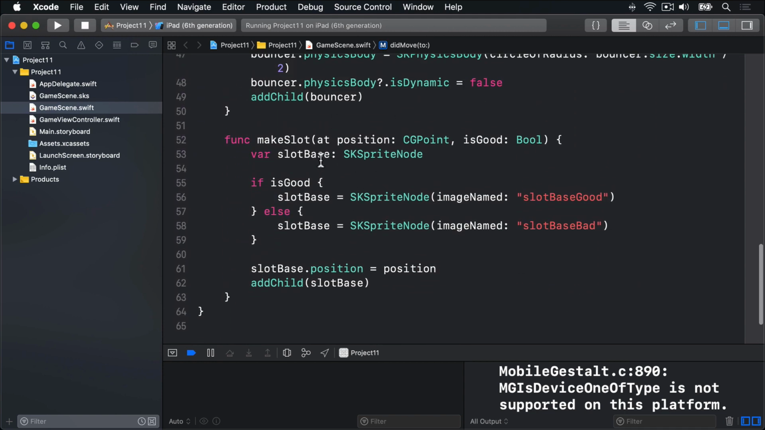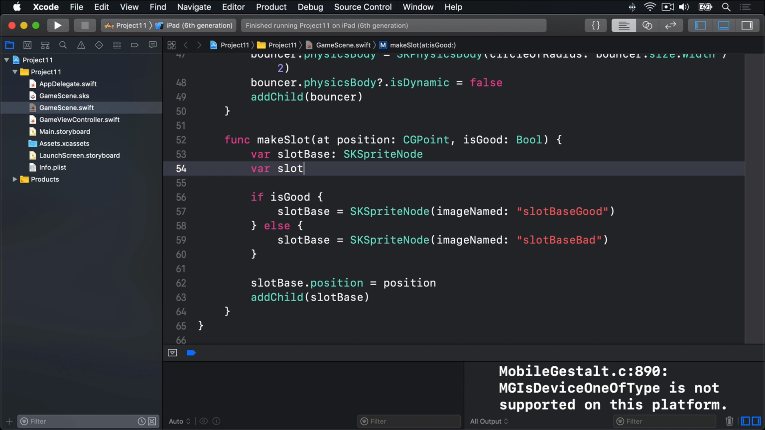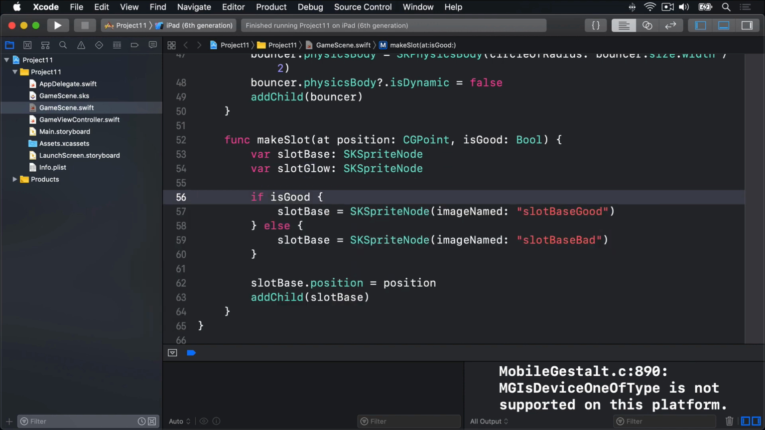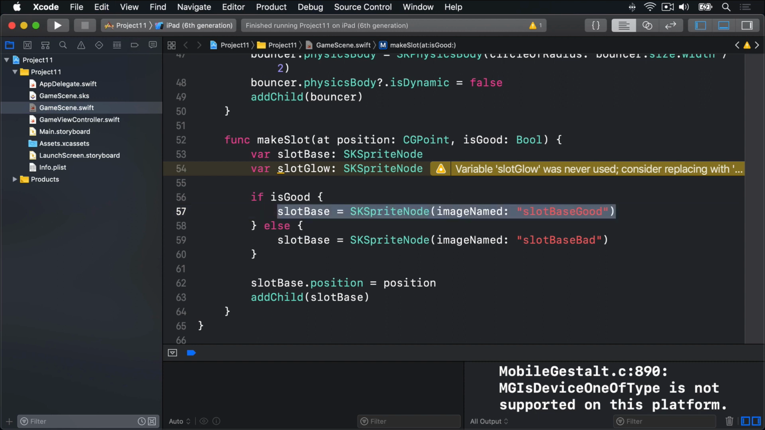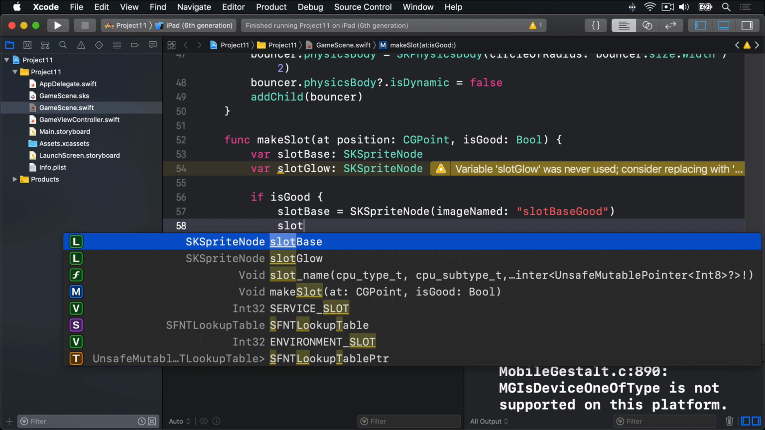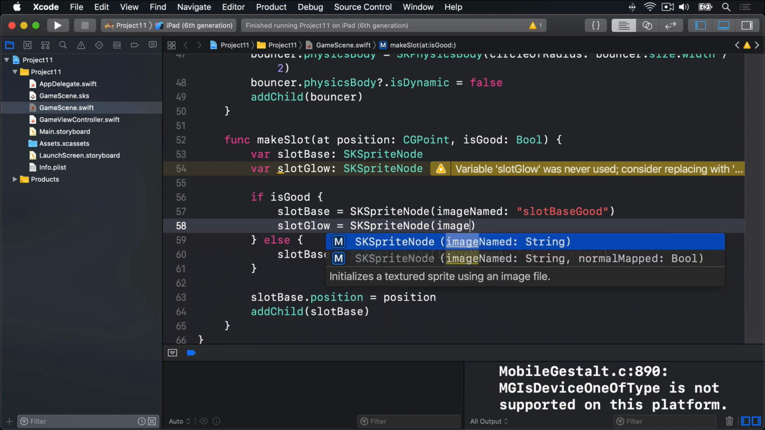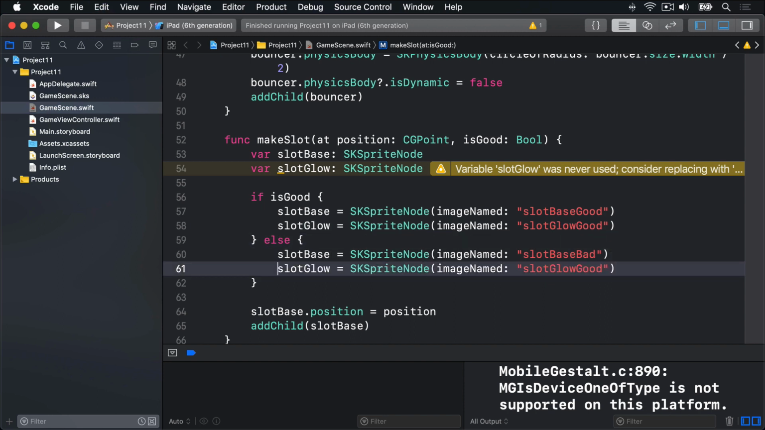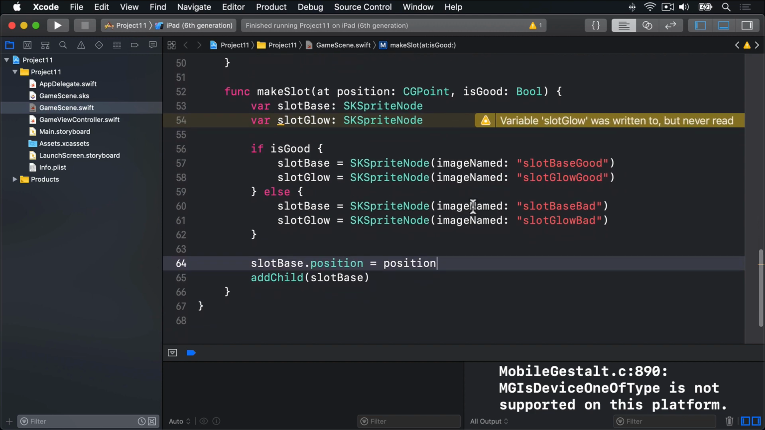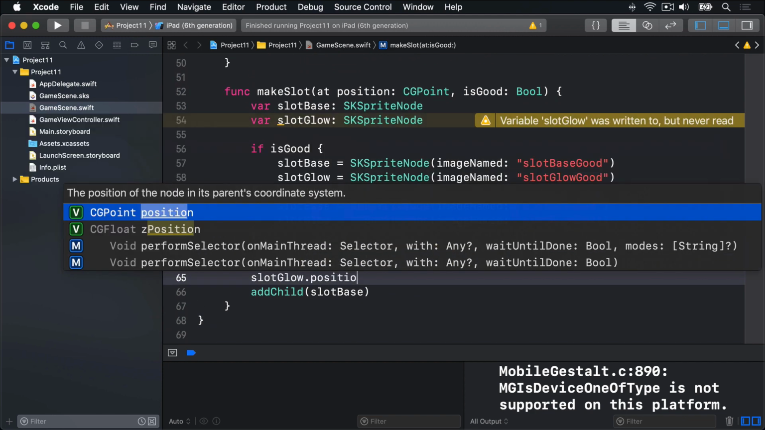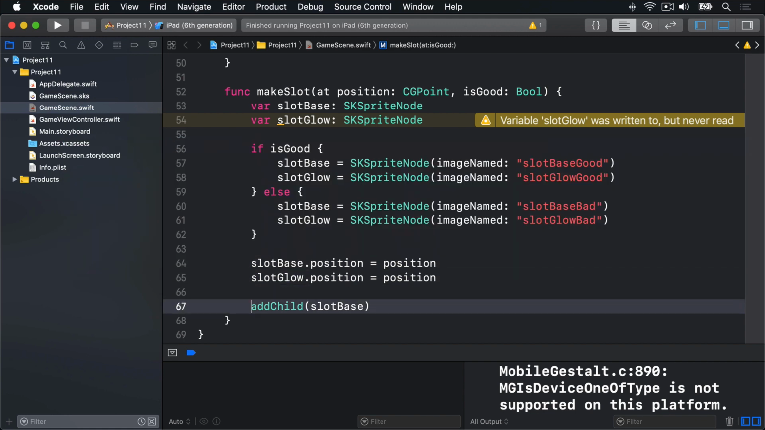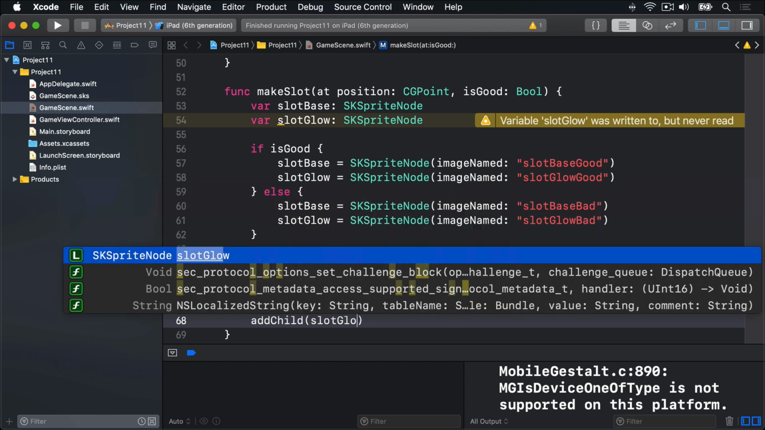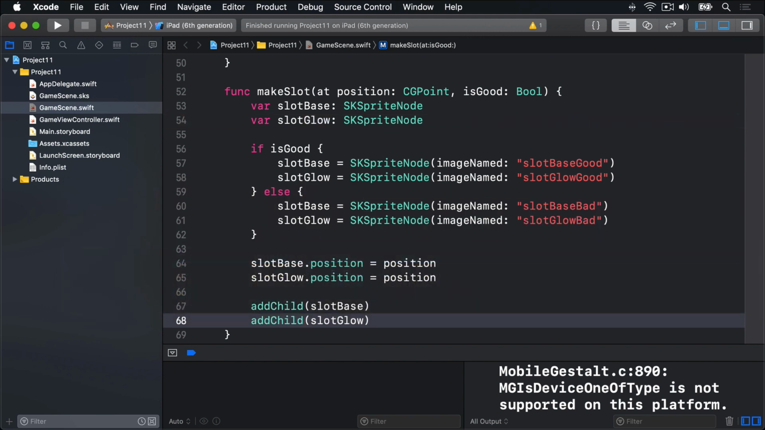So here we have our makeSlot method again. We have var slotBase. I'll add next to that var slotGlow is an SKSpriteNode. So if it's a good slot, we make slotBaseGood, which is awesome. We'll also have slotGlow be equal to SKSpriteNode, image named, this one's called slotGlowGood. And if it's bad, we'll put slotGlow to be equal to slotGlowBad. Both are placed at the same position, so slotBase.position is position and slotGlow.position is position. And then add both things here, so addChild slotBase and addChild slotGlow. So it basically doubles every line of code, changing base to glow.